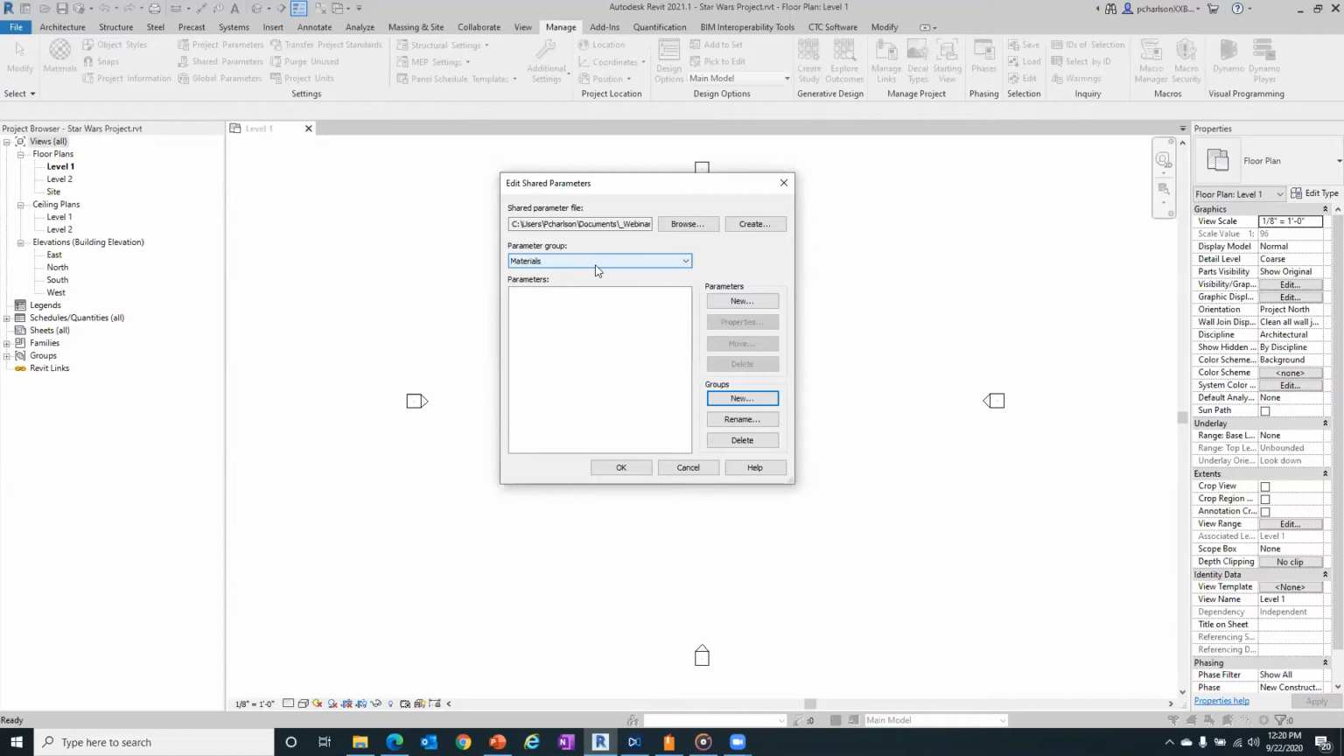You're kind of stuck with that. So I created a materials group here. Once I create the material group, you'll see that now I can go in and add new parameters. I also have an option here that I can delete a parameter group. I can go in and rename that. So I do have those options now.